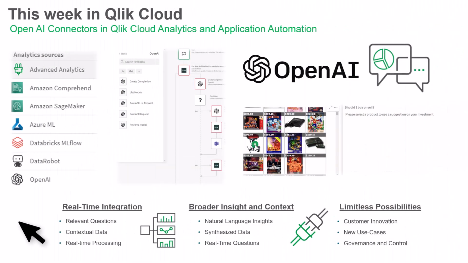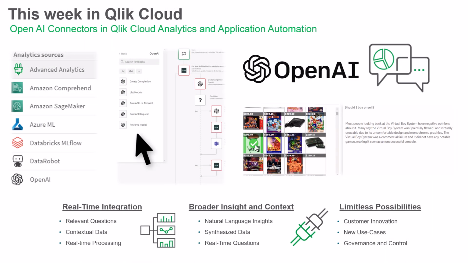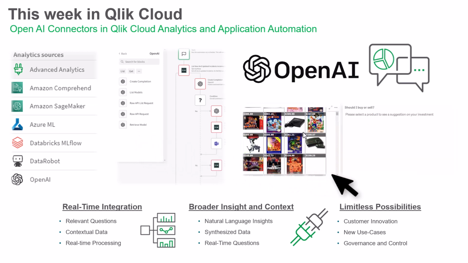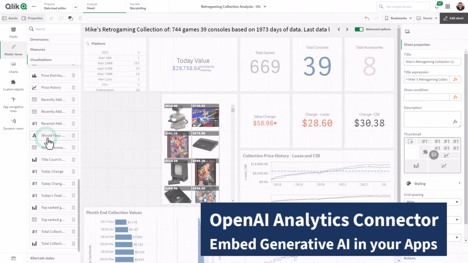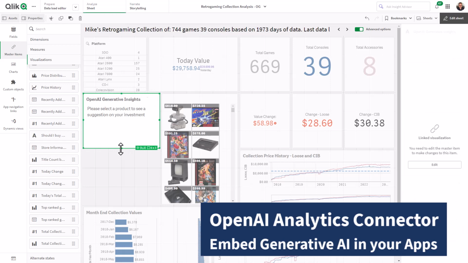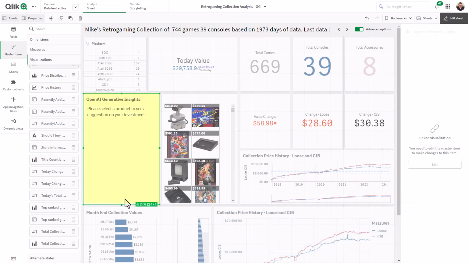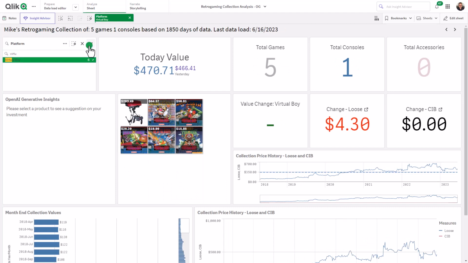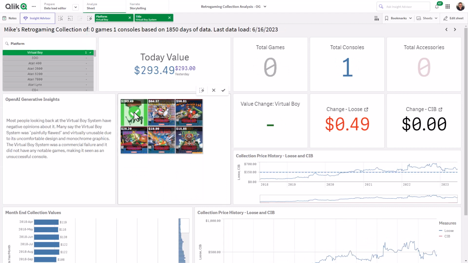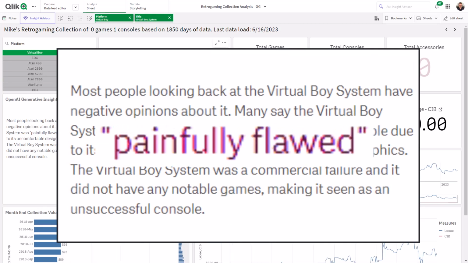This week, we are introducing our new family of OpenAI connectors, allowing organizations to integrate generative AI content directly into their analytics apps and app automation workflows. Users can now utilize our new real-time OpenAI Analytics connector to embed generative AI content within their analytics apps for natural language context and insights, synthesizing data for supplemental analysis, and asking questions using data from Click, allowing direct engine-level data exchange as the user clicks.